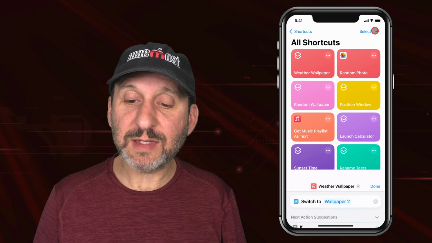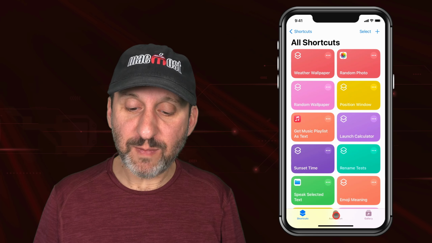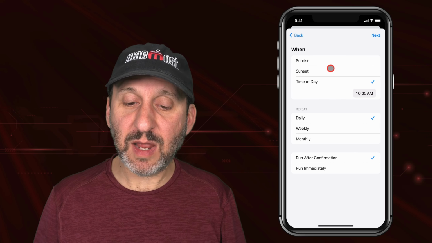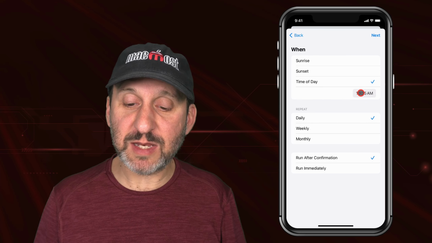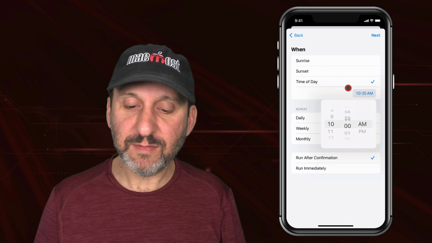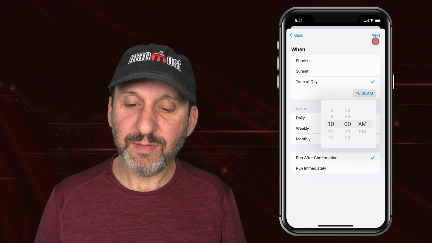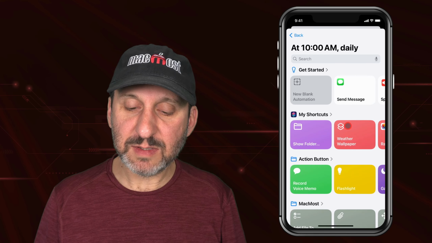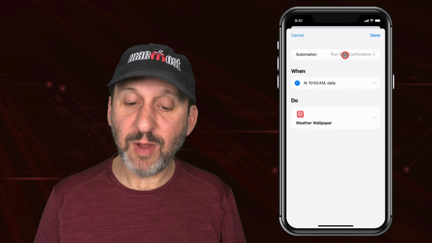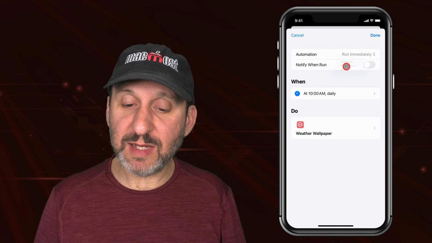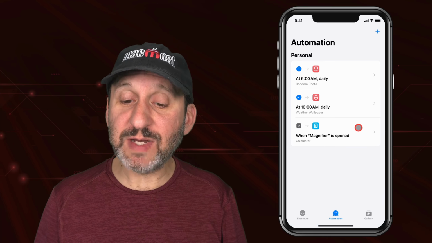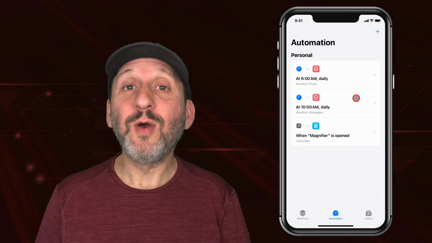So once you've done that, now you can go into automations here and you can add an automation for a specific time of day. I could have it be every day at sunrise, for instance, or I could set a specific time of day here for that to happen. Let's say 10 a.m. and then select weather wallpaper. And you can see it right there. I can always go back in and edit it. You may want to actually set it so that it runs immediately, not after a confirmation, and sends no notification or anything like that. So now every day at 10 a.m., the weather wallpaper will be shown.